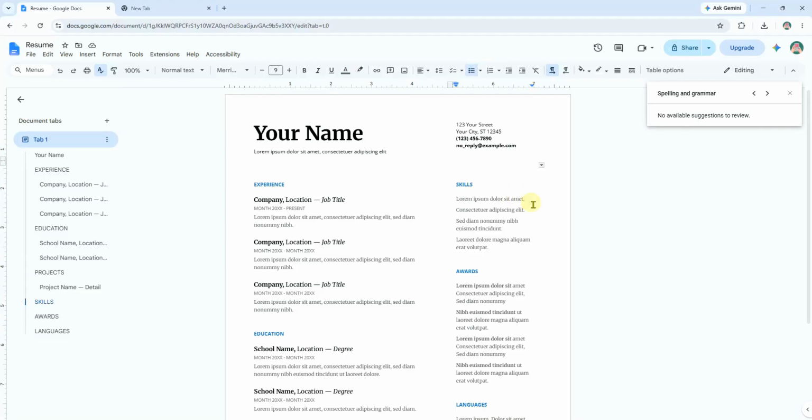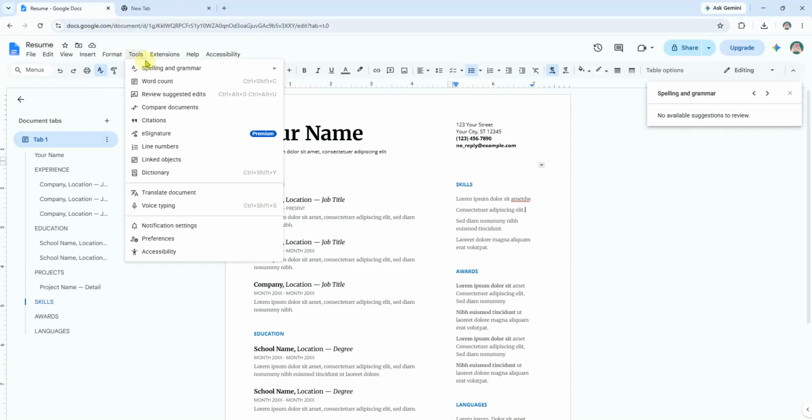You'll see a sidebar on the right, where Google will highlight the issues it finds. For each suggestion, you'll have options to accept, ignore, or learn more about the rule that prompted the suggestion. If you agree with a suggestion, click Accept to make the change automatically. If you think the suggestion is incorrect or unnecessary, you can click Ignore to leave your text as is.